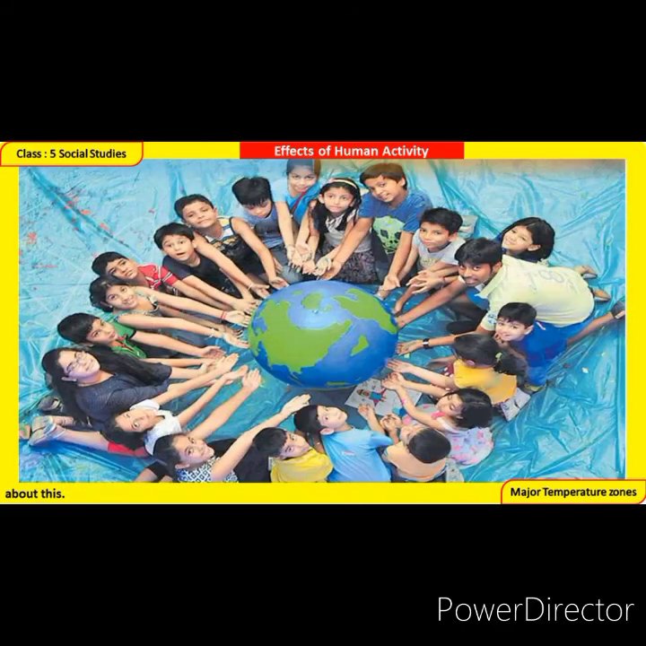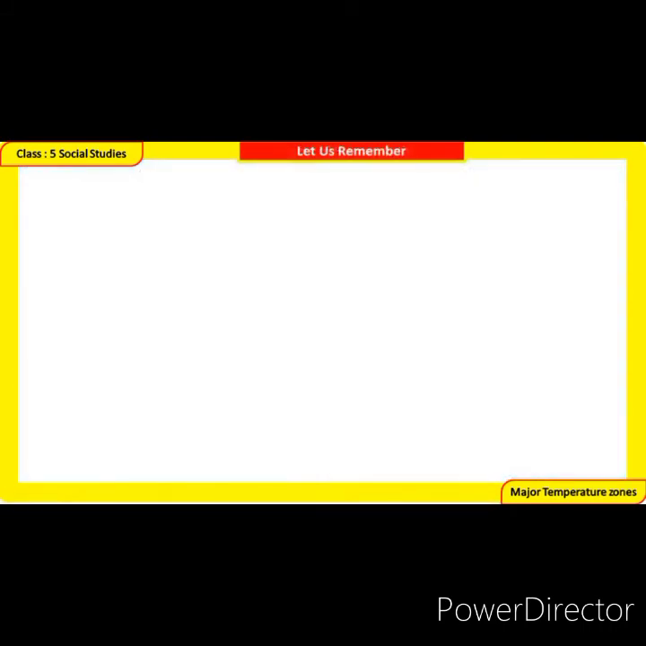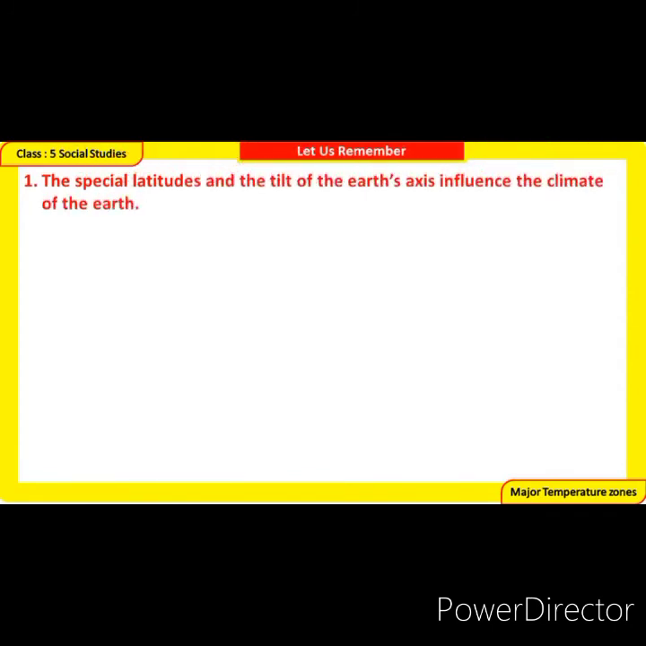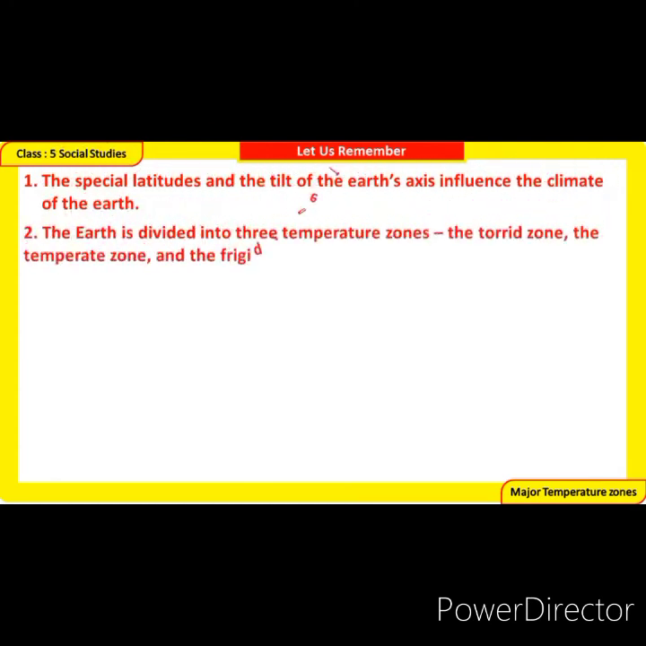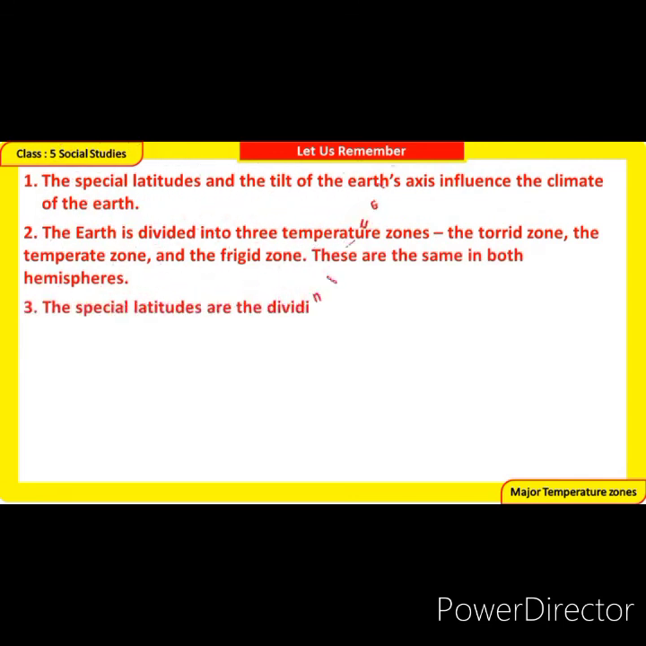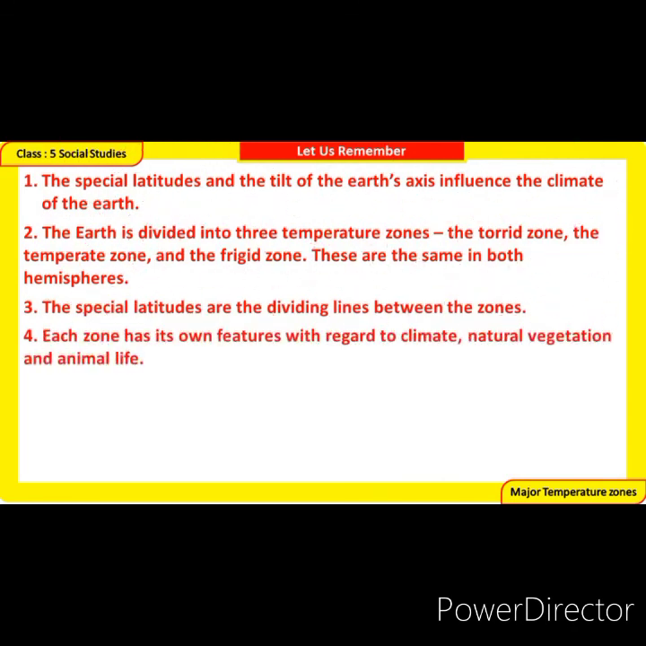So that's all, children. A little recapitulation. The special latitudes and the tilt of the Earth's axis influence the climate of the Earth. The Earth is divided into 3 zones: the torrid zone, the temperate zone, and the frigid zone. These are the same in both hemispheres. Special latitudes are dividing lines between the zones. Each zone has its own features with regard to climate, natural vegetation, and animal life. To some extent, the life of the people also depends on the climate and other features.